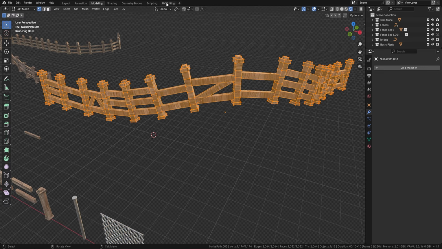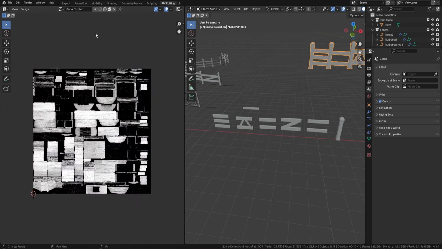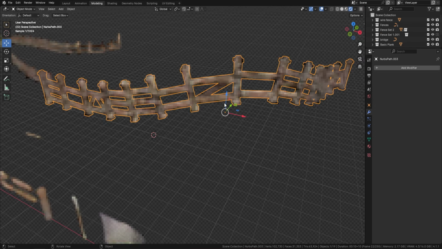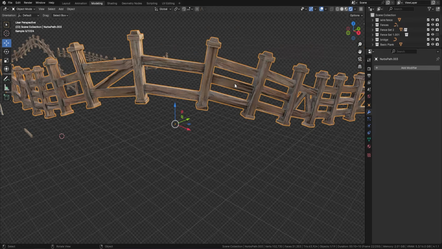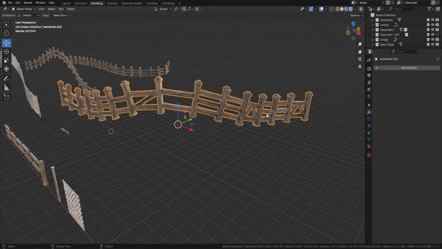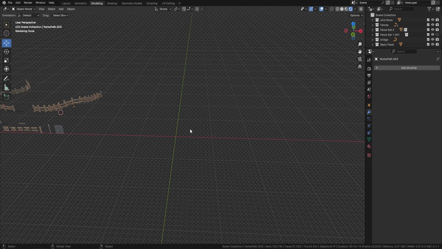Let's then just quickly go over to the UV editing, grab everything, R 90, let's spin it around just to make sure that it's going the right way for the wood that we've brought in. And now you can see all of these look very, very different. As simple as that.